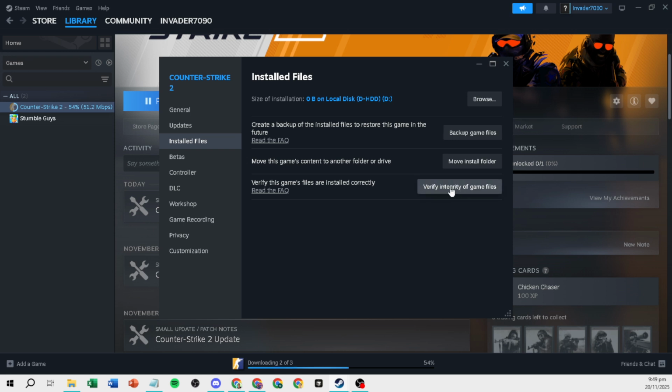What this does is it checks all the files associated with Dying Light 2, comparing them with the ones available on Steam's servers. If there are any files missing or corrupted, the system will automatically download and replace them, ensuring that your game can run smoothly.